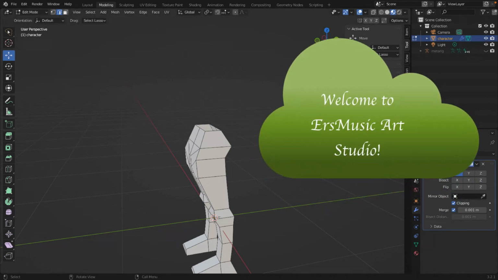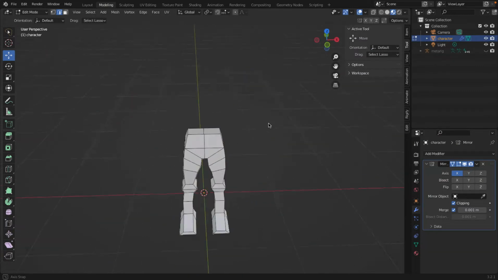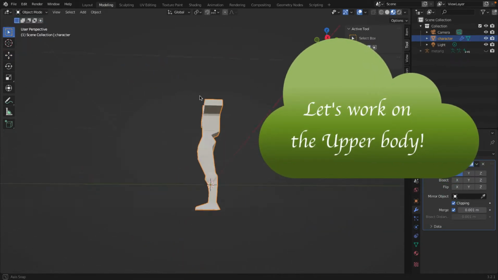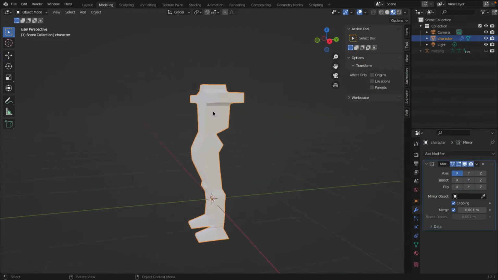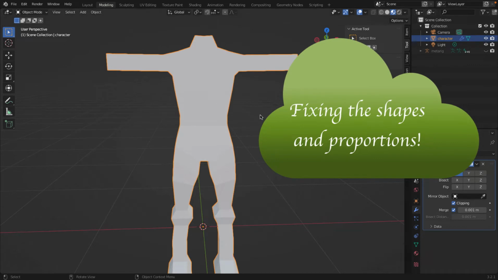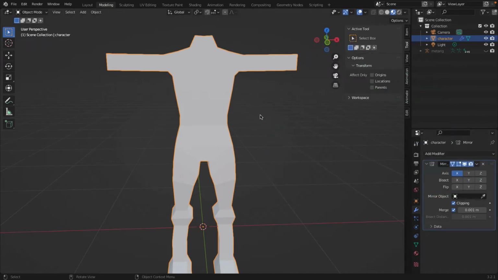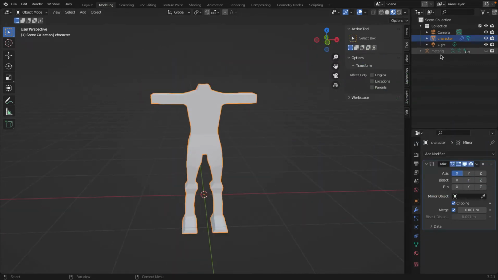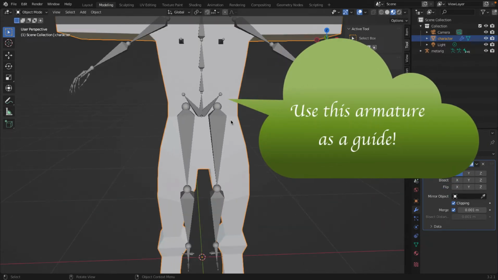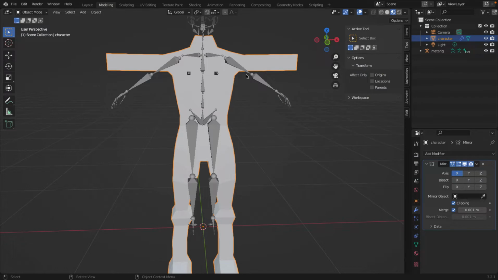Hello everyone. On the last tutorial we were working on the lower body and today we will work on the upper body. First, let's continue fixing the standard shapes and proportion of this cartoon character. As we did before, we will use this armature as a guide to help us alter or modify the mesh.